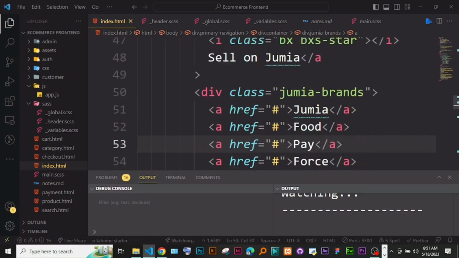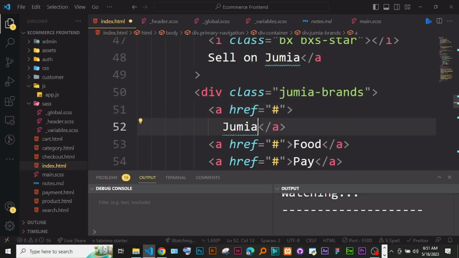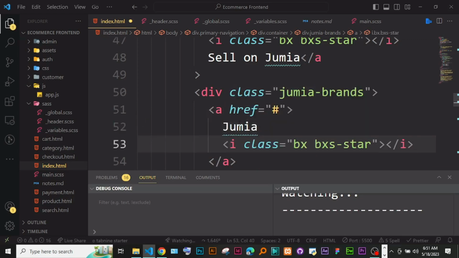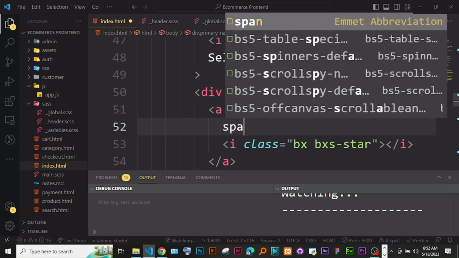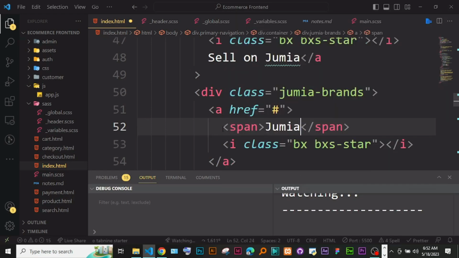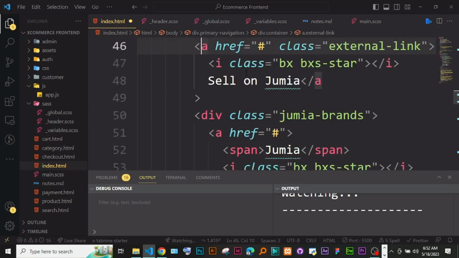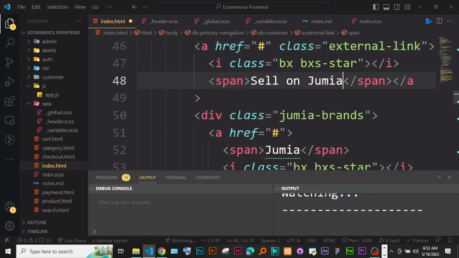Come to brands, and inside here, I'm just going to paste it there like that. Now this word Jumia, you can just simply put it in a span, like so. And even this one, let's put in a span. It doesn't change anything, but it can help us while styling.